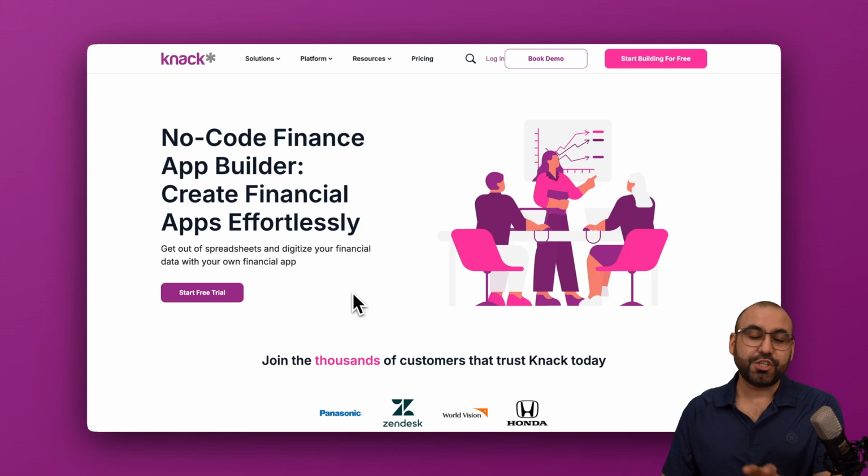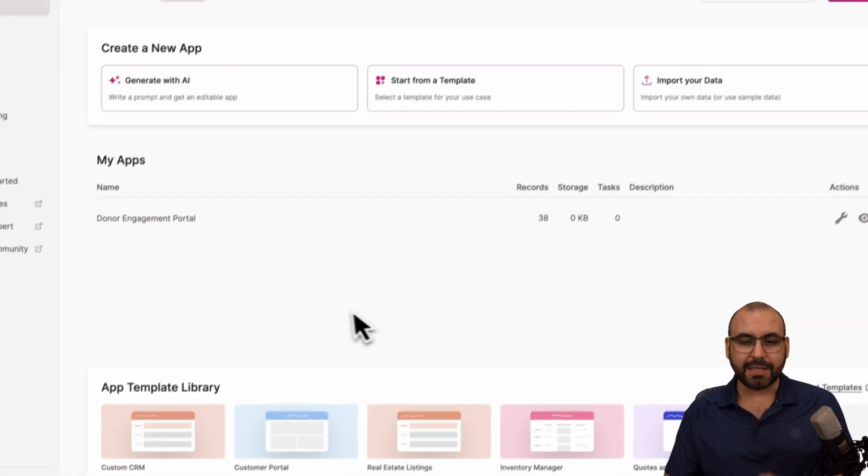Welcome to Knack. I'm going to show you how to build a finance app without touching a single line of code and without designer skills at all. So let me go ahead and jump into my dashboard here.